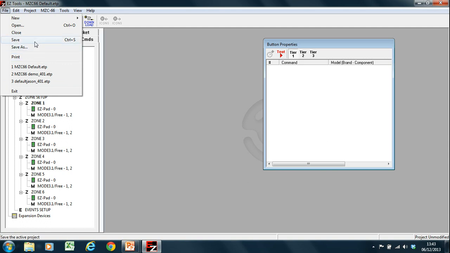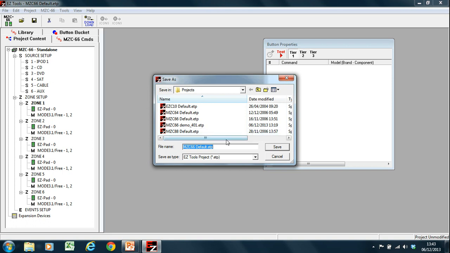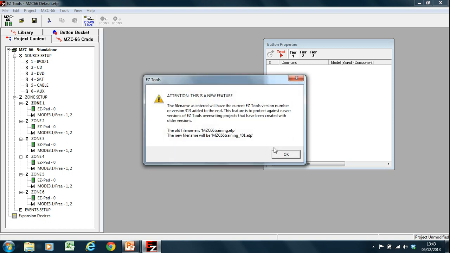Let's quickly have a look at saving the project. If I go to save it, I do not want to wipe over my default as I do the program, so I'd probably save it quite early on. I'm going to save this as training and select save. I'm showing you this now in particular because of this particular message that pops up.